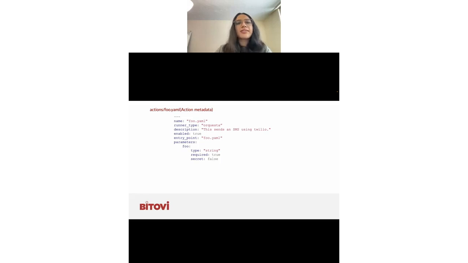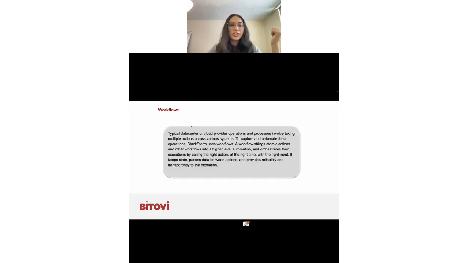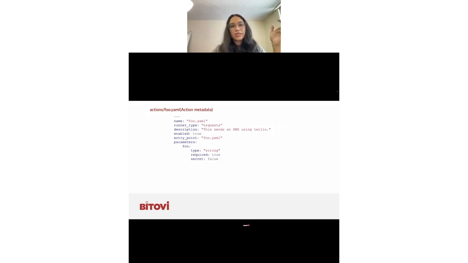So here I have an example of the action metadata file. You can see that we are defining the name of our action. And then in StackStorm, we have separate runner types. We have a runner type for Python if it's a Python script, shell if it's a shell script, and if our actions involve lots of sequences of different actions, a very complex workflow, then StackStorm has the Orquesta workflow engine.